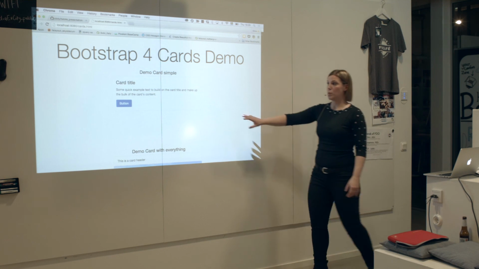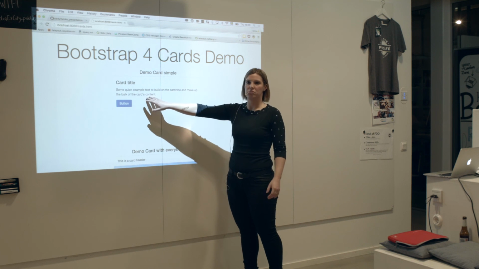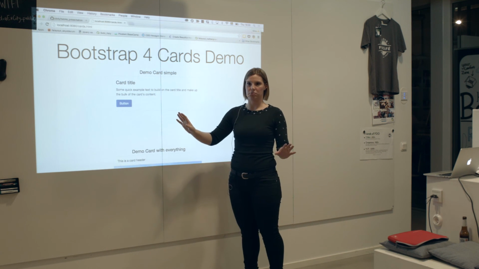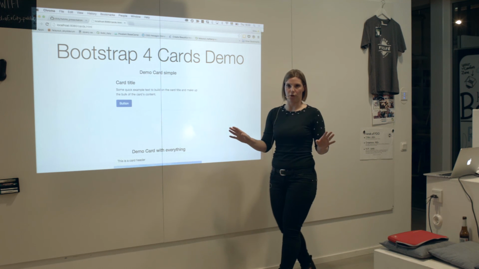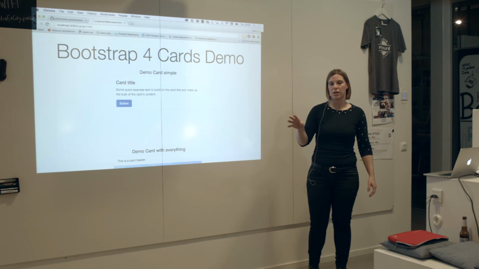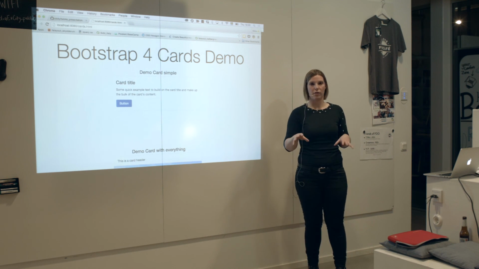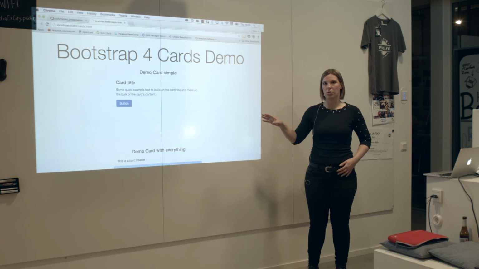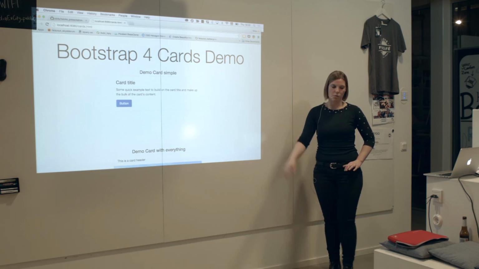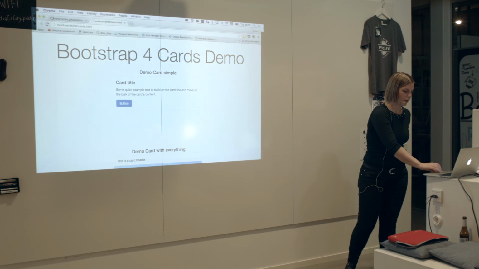This is a simple one, just a title, description, and a button. Nothing really different. You can place it in your project wherever you want. It doesn't really need a grid system. It's really a good thing.